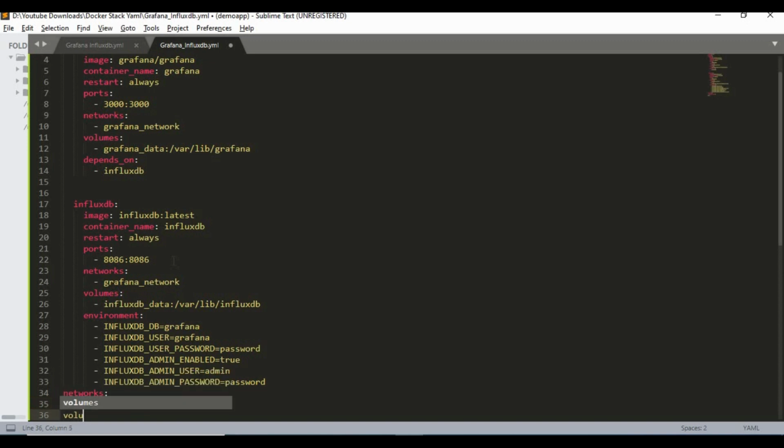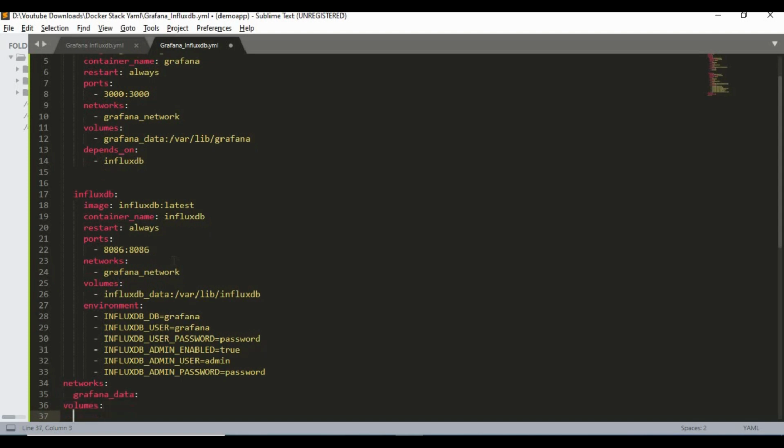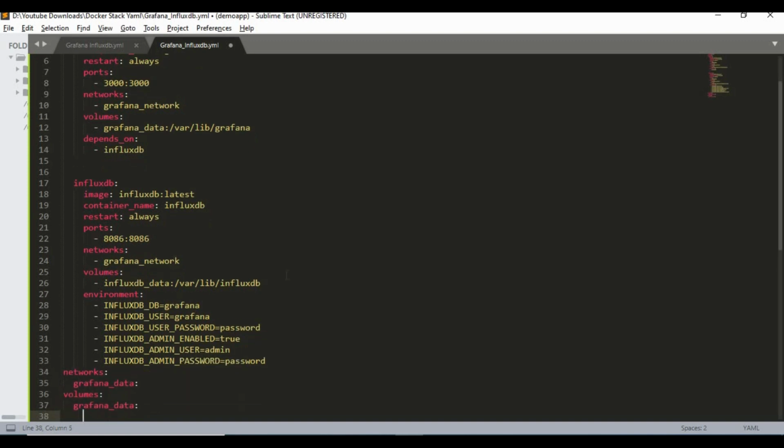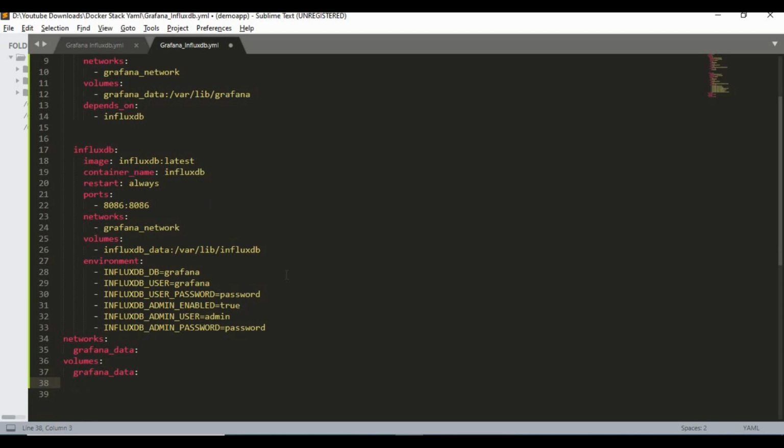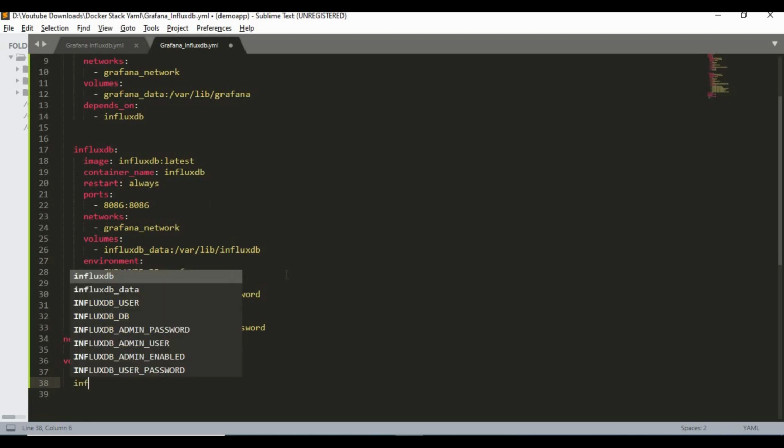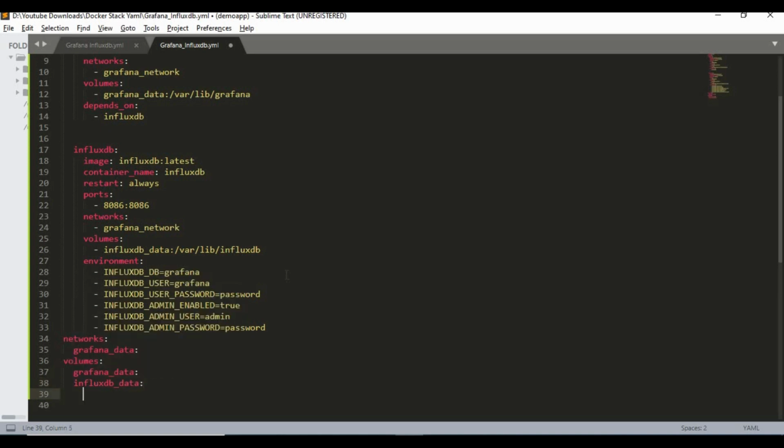And volumes will be grafana_data, and it should be influxdb_data. Okay, so we are done with the Docker Compose file.